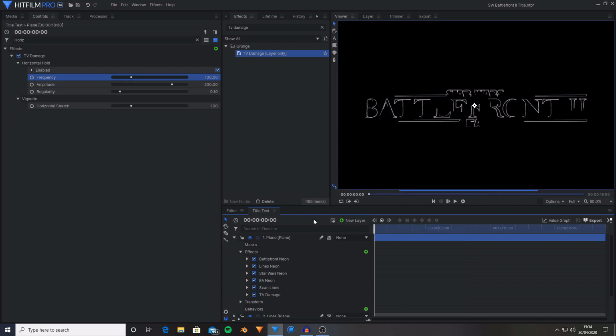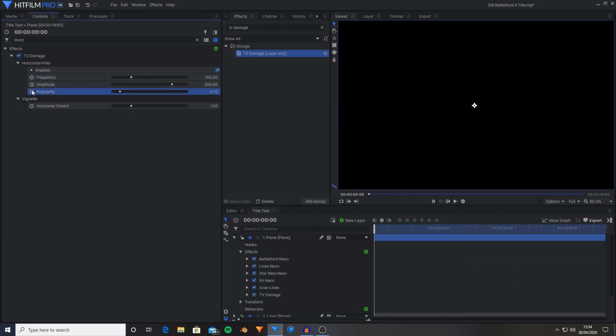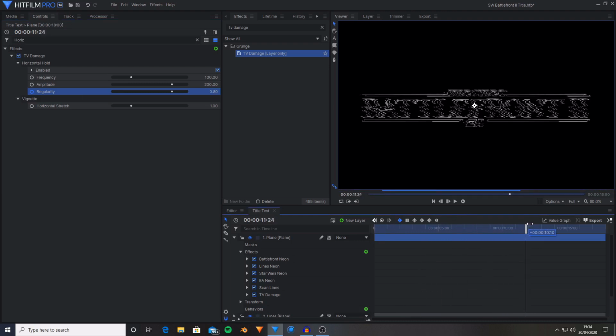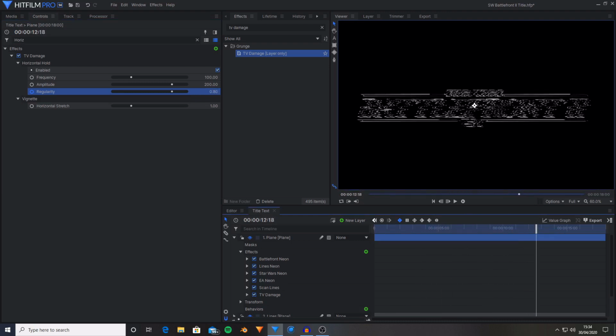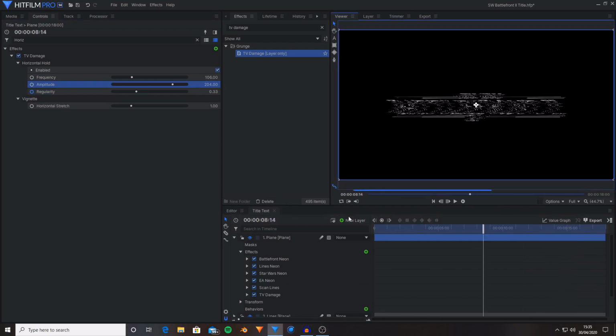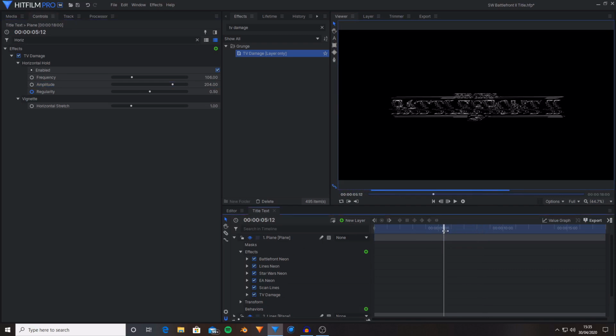So on the first frame of my timeline, I'm going to start keyframing for regularity. I'm also going to change this to 0.8, and then I'm going to advance ahead towards 12 seconds and set this down to 0.10, because I don't want it to completely go. However, I do still want it to be a lot lower so you can actually read the text. So now we've kind of created this distortion that looks like it does.